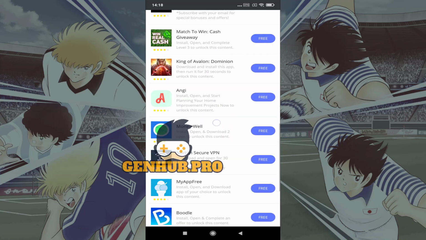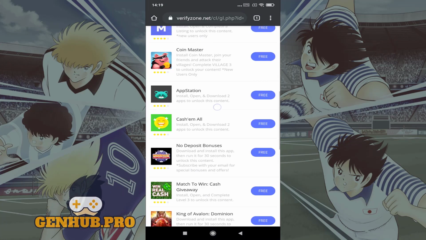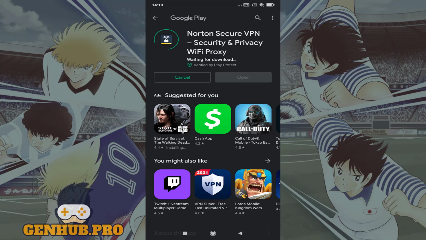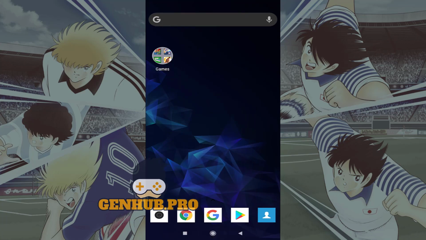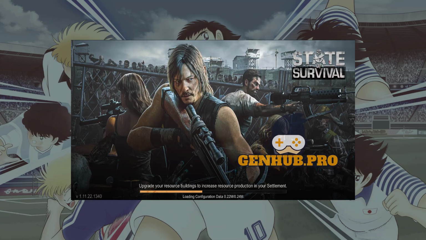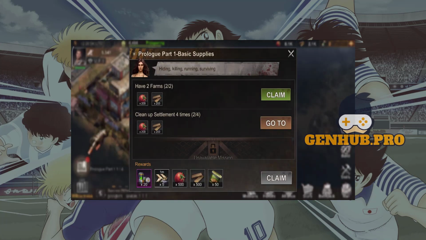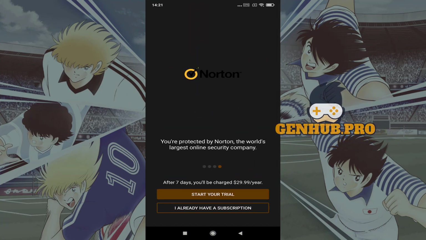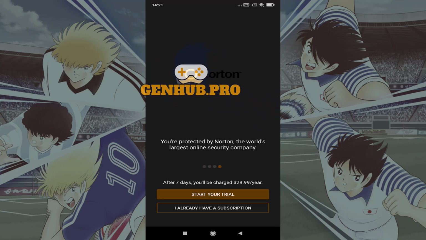Remember to follow the instructions below task. Let's speed up video for this process. Verification is completed. Now back to the game and check your resources.